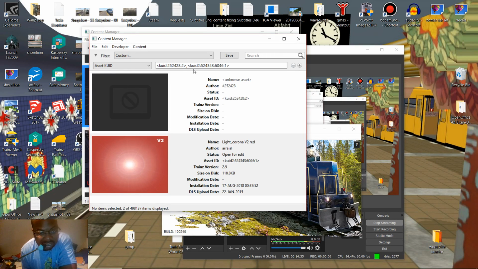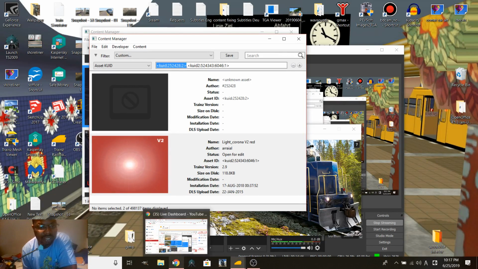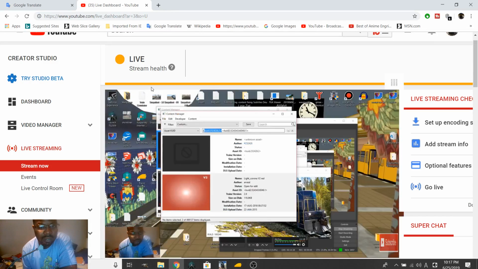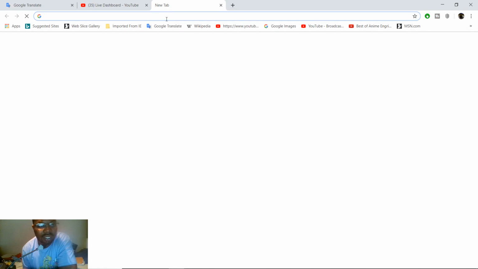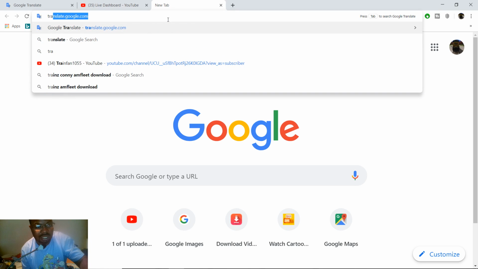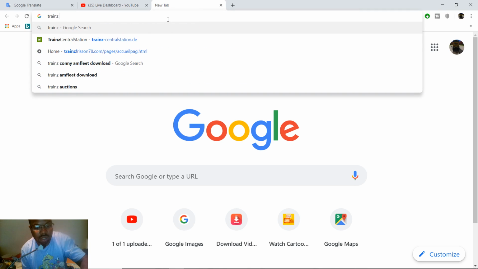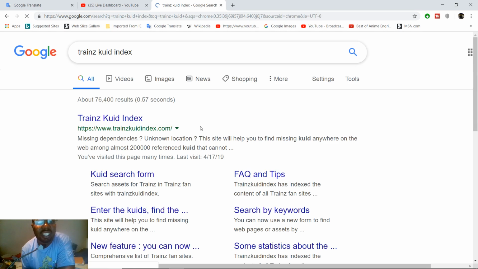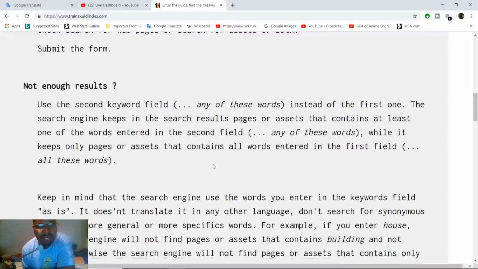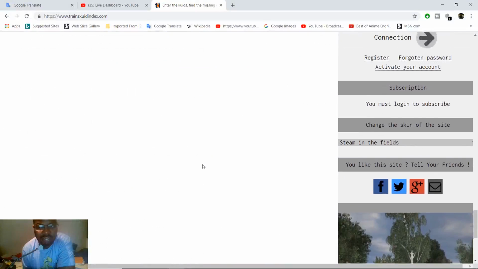Okay, well, if something is missing for this reason, what you can do, and hopefully this works, copy this, and then press Control C. That'll copy the dependency to the clipboard. Then you can look it up on a website called Trainz Quid Index. The problem is they make you pay like I think it's $14 per year to access this website. I'm not even sure. Did mine expire yet?